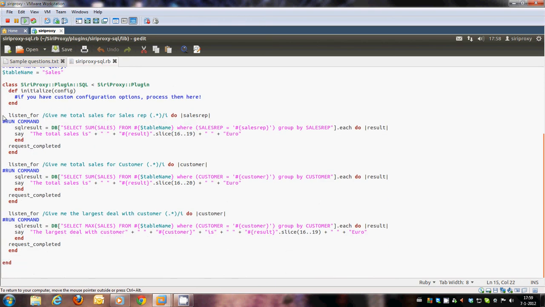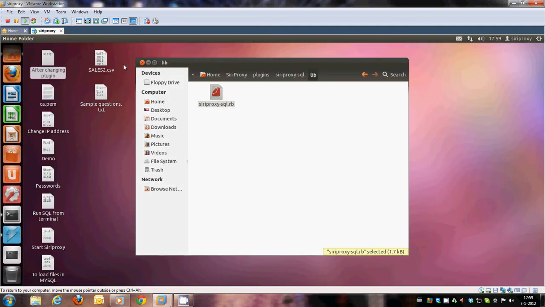And here is where it starts to get interesting. This is my SQL command. The moment I say this command, give me total sales for sales rep wildcard, this SQL command will be executed. The same goes for give me total sales for customer, and so on. That SQL is executed. And the largest deal will give me a max sales SQL statement. So very basic stuff, very easy to build and maintain.